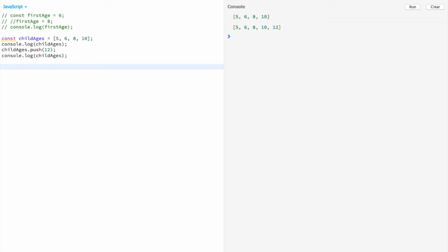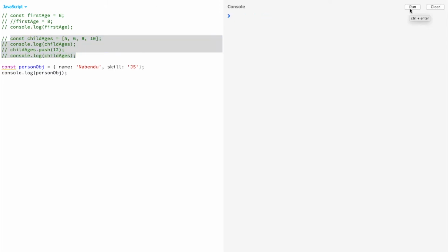Now let's see object, because object also we are allowed to do this kind of thing. So let me make an object, name is Nabendu, skill is JavaScript, console.log person obj. Let me comment this out, clear, run, and it will show this object like this.